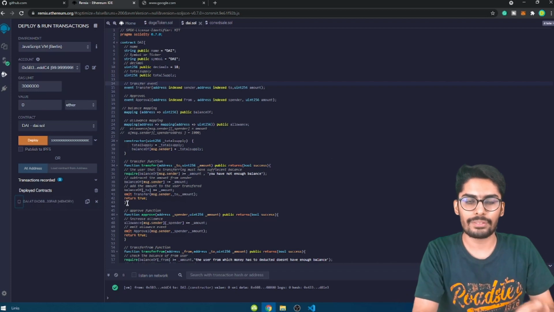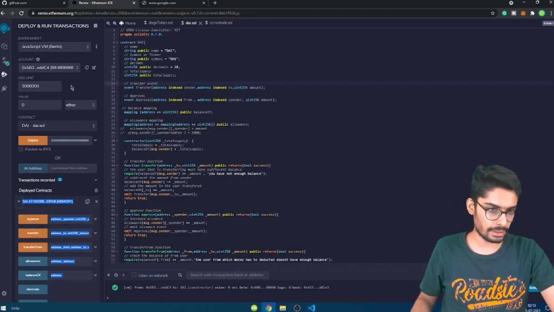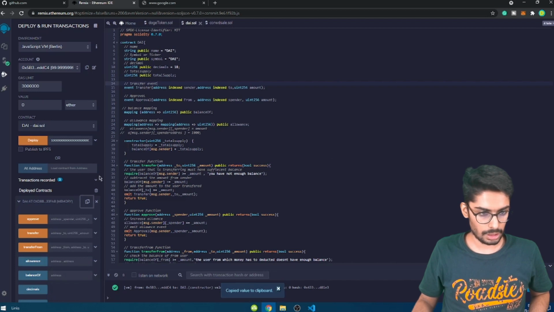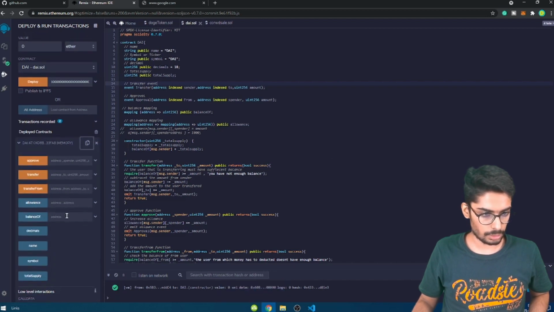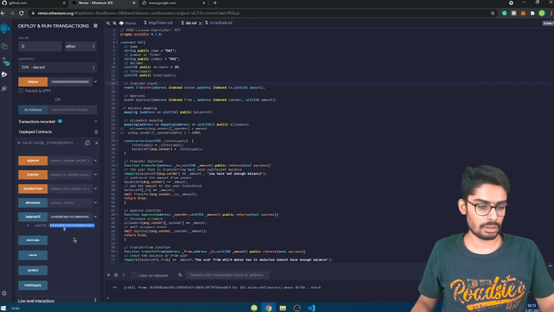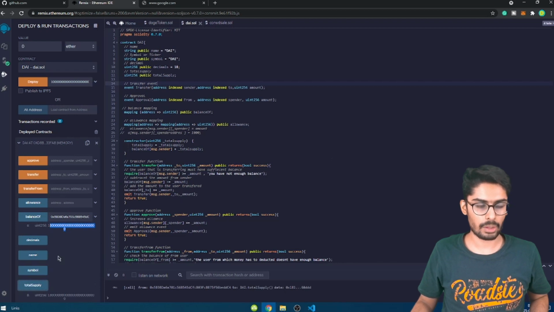So now I have deployed 1 million DAI. I can check this by copy pasting the address and calculating the balance. So I have 1 million DAI. It's showing more because of 18 decimals, and it's showing the total supply of 1 million.